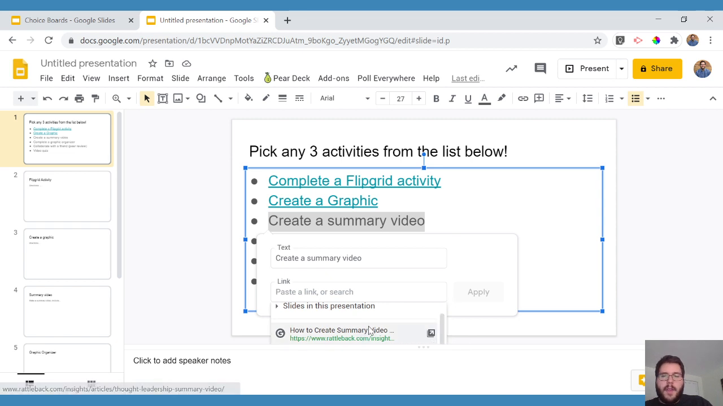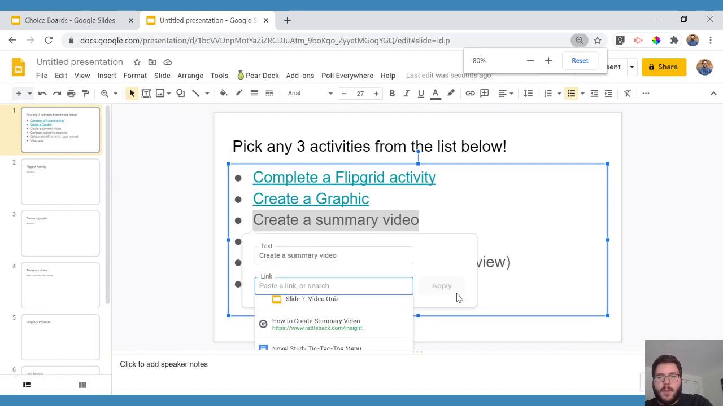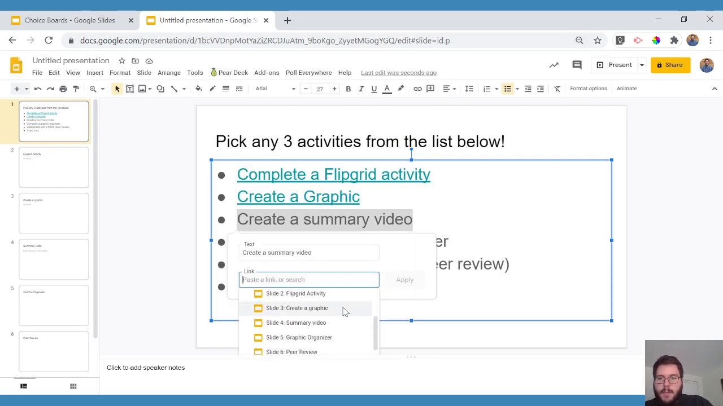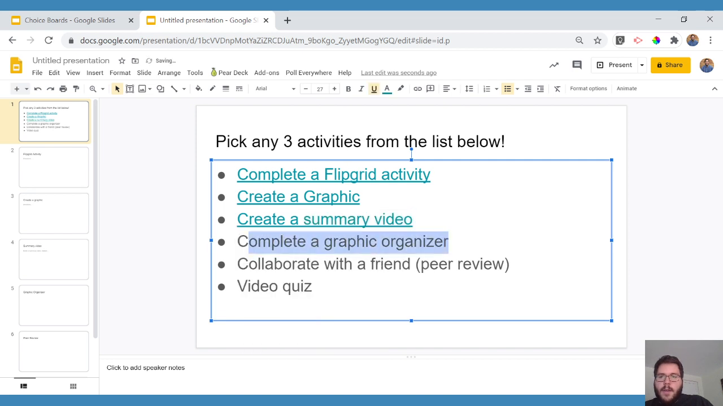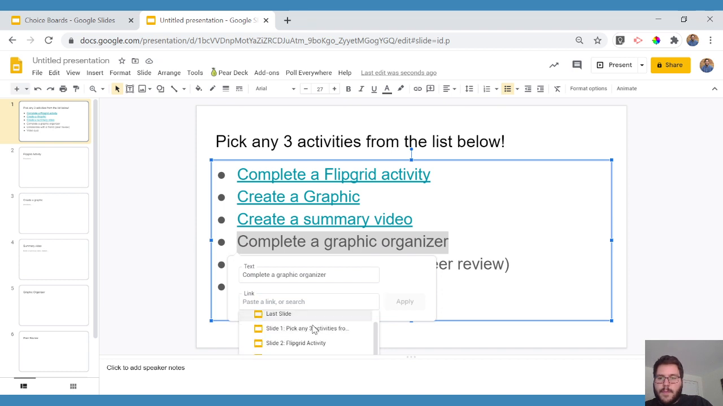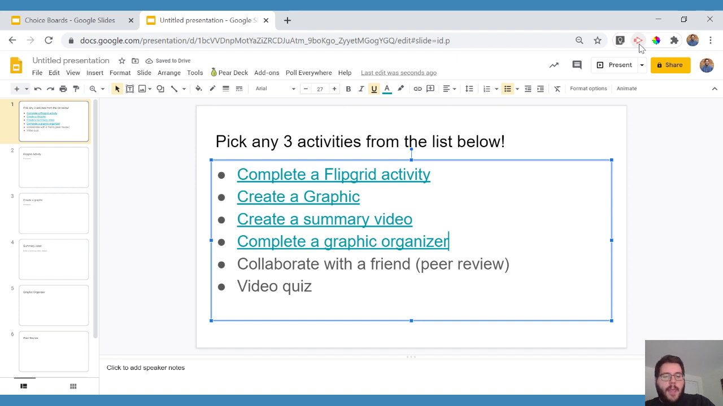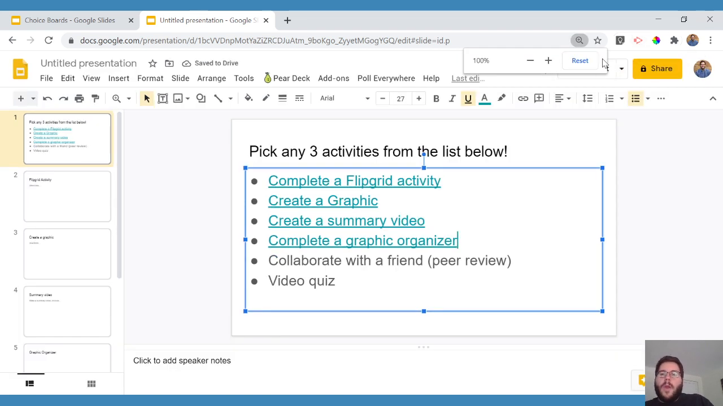Sometimes it's difficult to scroll down and find the correct slide. If that ever happens, just zoom out of the page with control and minus sign. That'll help you see a little bit better. So there we go, summary video, graphic organizer. All right, and so on and so forth, right? And then from there, we are pretty much good to go.